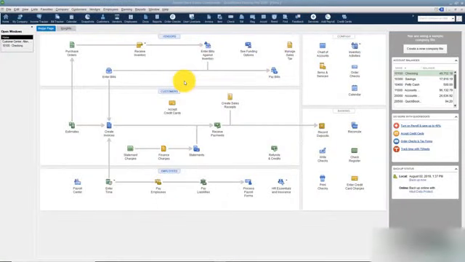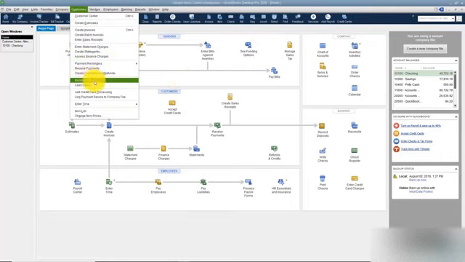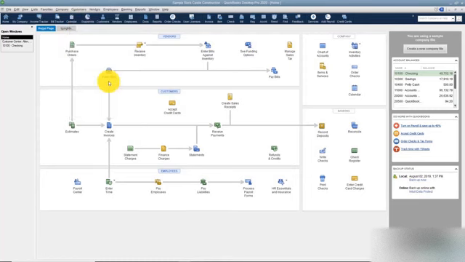In order to access the income tracker, you're going to have to use the menu. I'm going to go up to the menu and click on Customers, and then you'll notice Income Tracker right here.